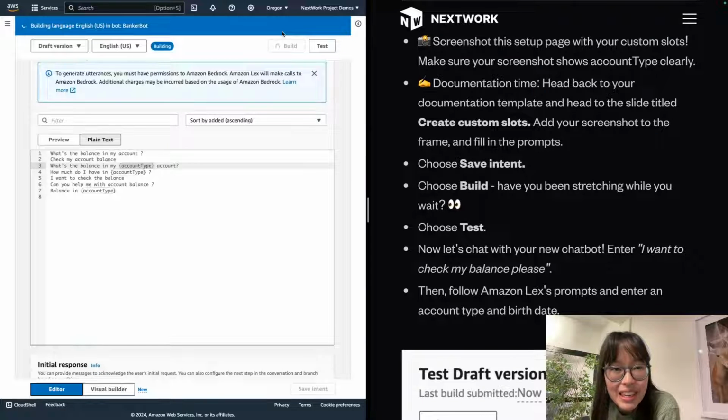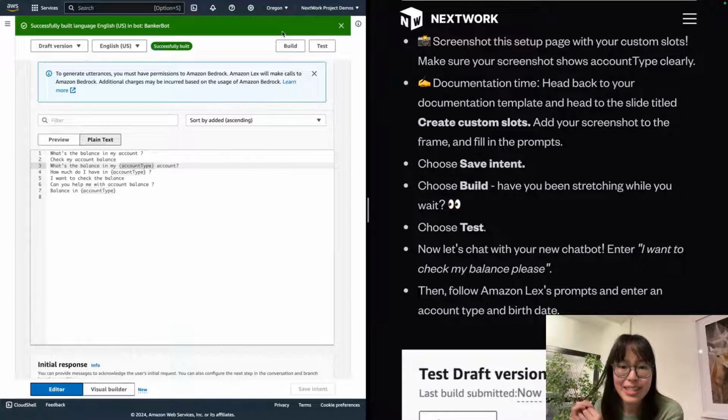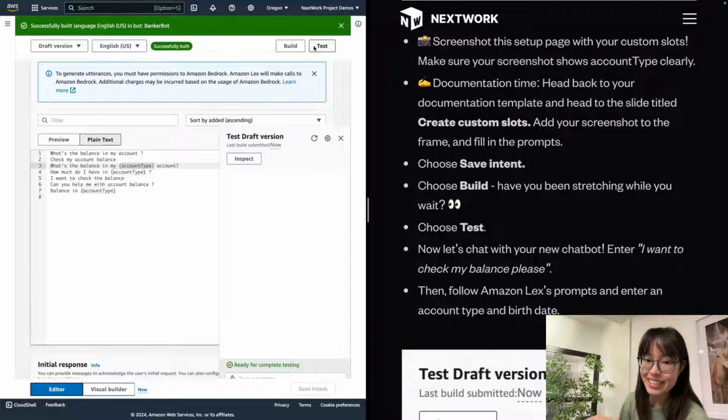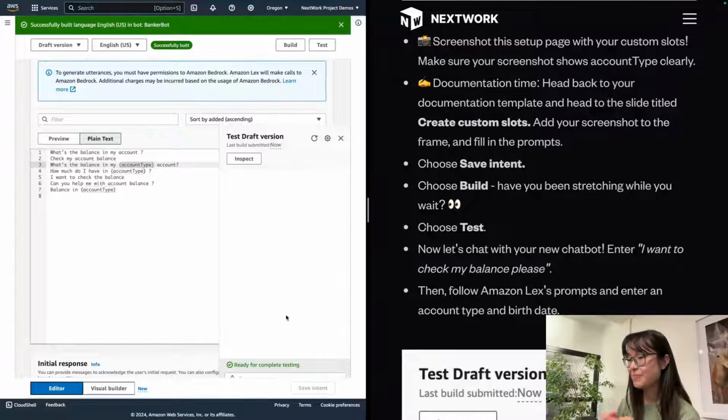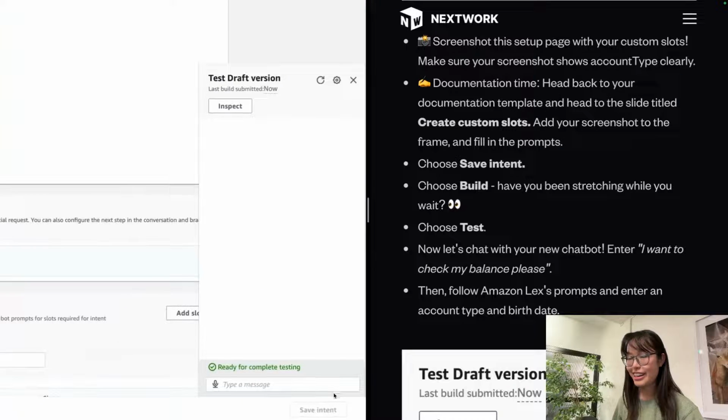Imagine saving the intent but not building it and then going straight to test. What that means is the changes that you've just saved do not actually get built into the chatbot you've already set up back in step 1. So when you test it again, well, the changes aren't going to be there. But yeah, save, build, and test is such a common flow when you're creating something. So it's also a great habit to have. All right, shall we test our account balance?